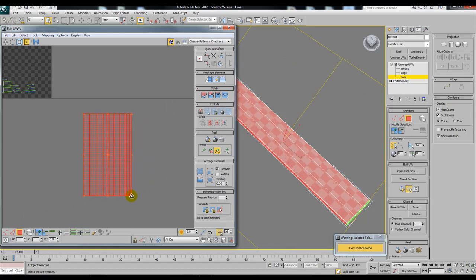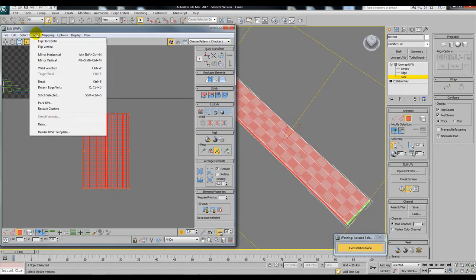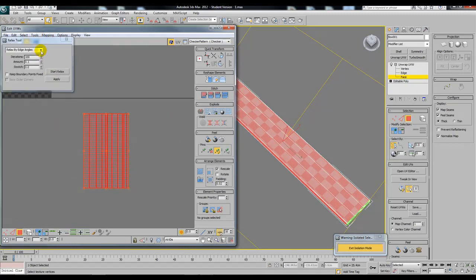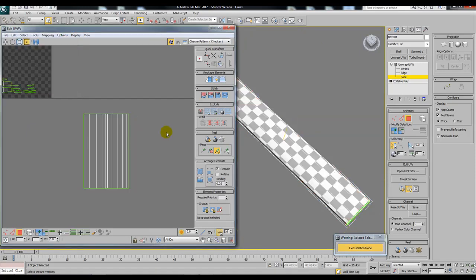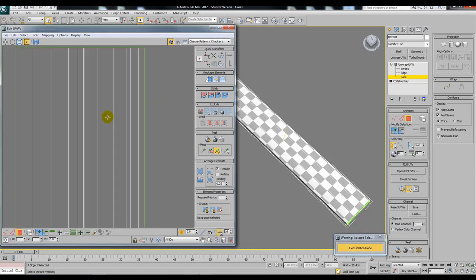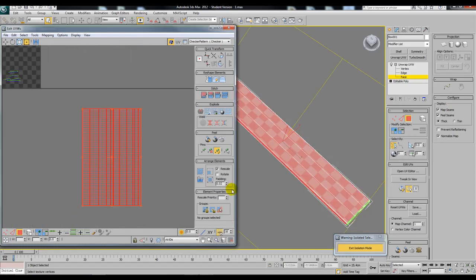Dragging them a bit. Looks a bit better. Sometimes it's good to use the relaxing tool. It makes it a bit more squarish, like a bit better, but sometimes it just breaks it apart. You can try playing with options, but in my case it didn't help.